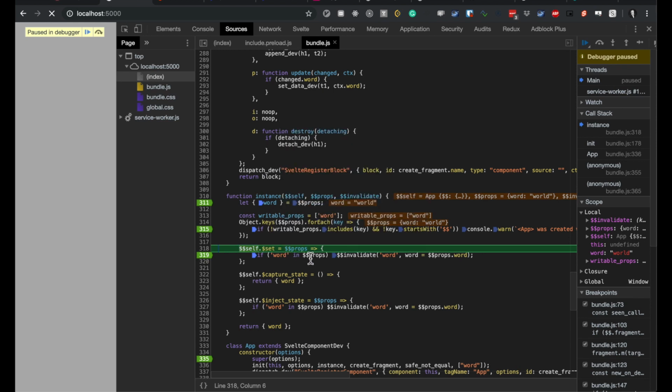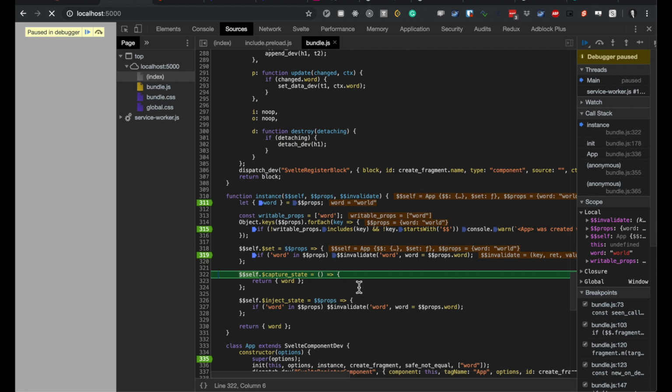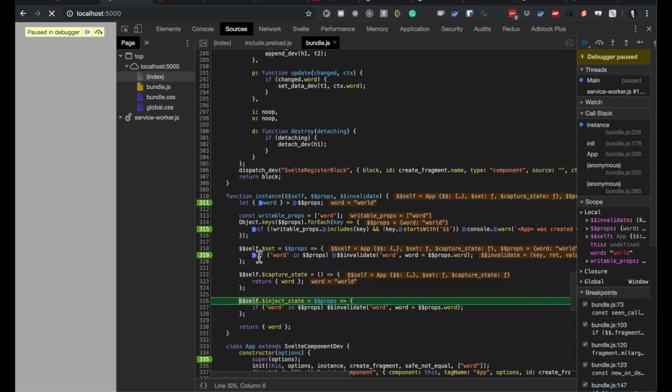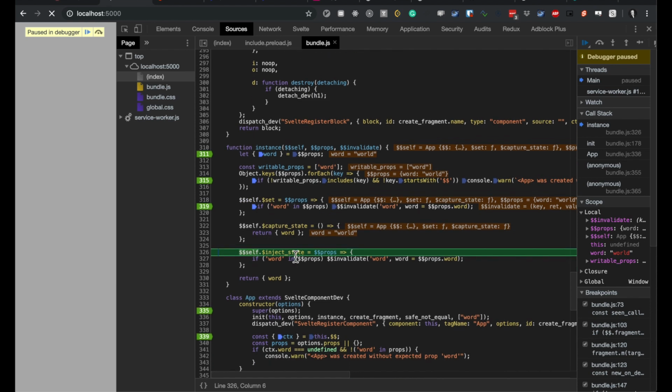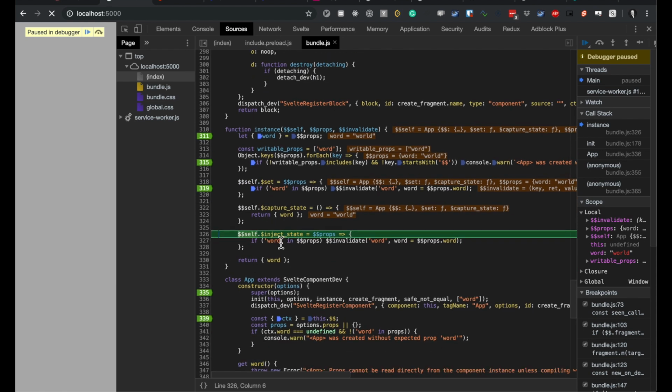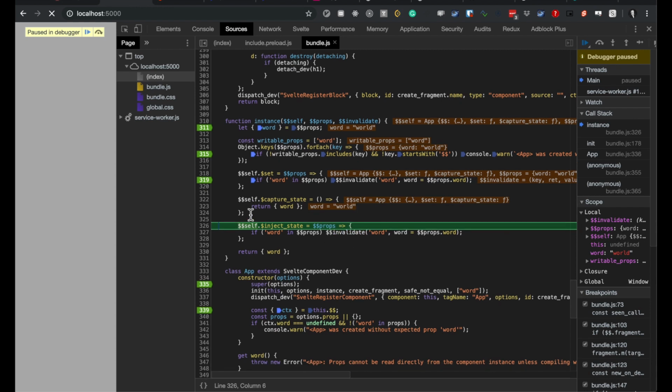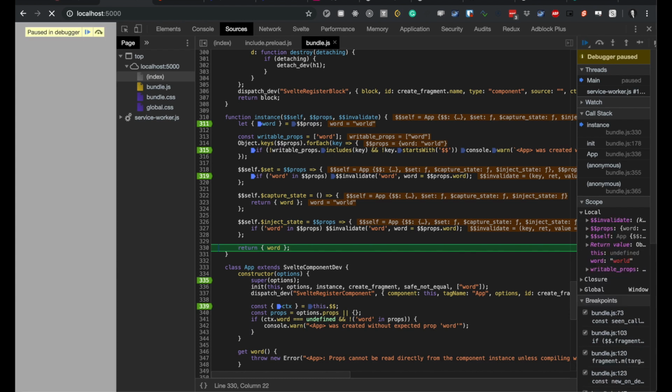So if word in props, invalidate word. What is this invalidate function again? Oh, that's the callback we passed in here. Right. Okay, I see. Capture state. Yeah, this doesn't get generated with JavaScript docs, unfortunately, in dev mode. I guess the code guys weren't expecting us to go this deep into the generated code. So we've got this thing called inject state. So right, hopefully we'll go into this invalidate and understand what on earth invalidate is doing at some point.